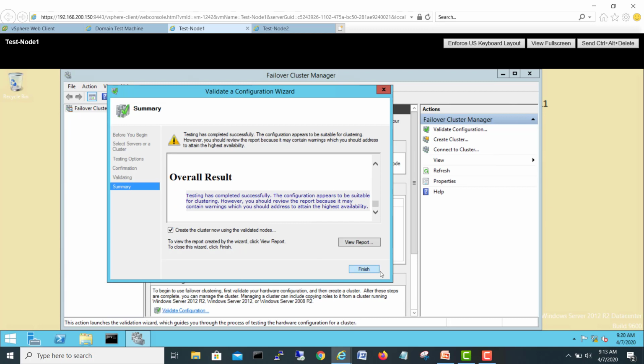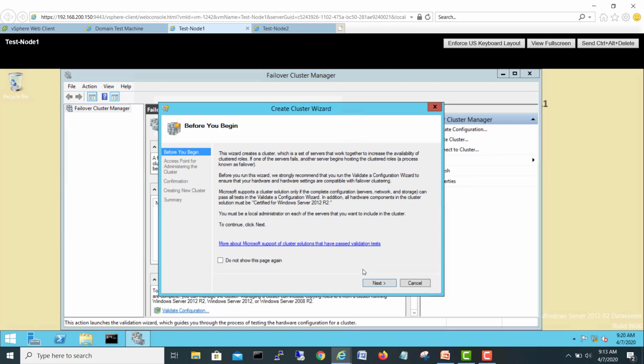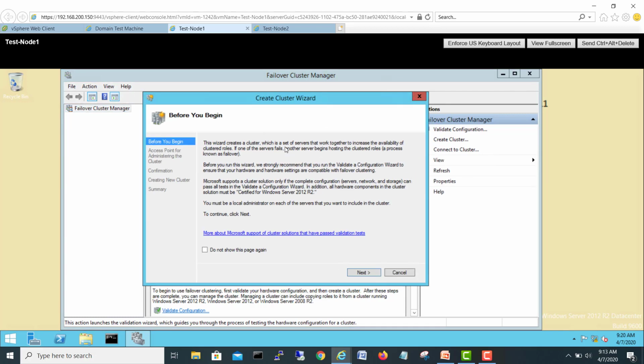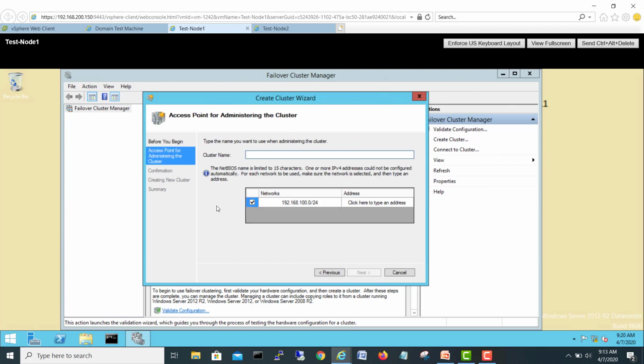Great. Okay, finish. It has already given me the checked create the cluster now option, or I can click here to create a cluster. So I will do finish. It will open another wizard, which is the create cluster wizard. Next. Now here you have to give a cluster name. This is our cluster name, so I will say two-node cluster or Windows failover cluster.